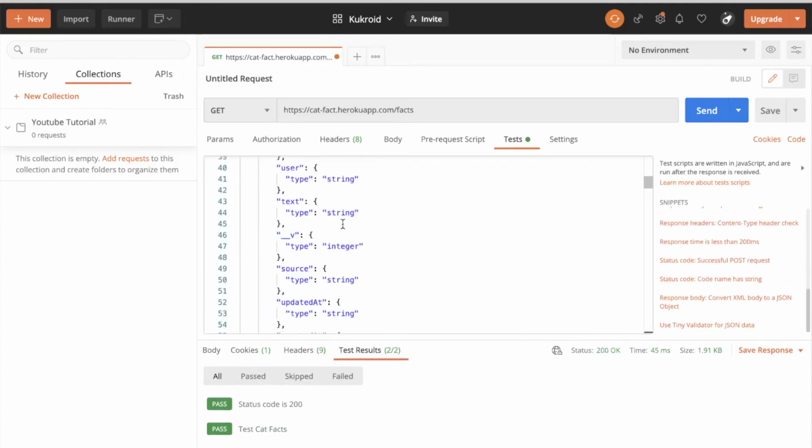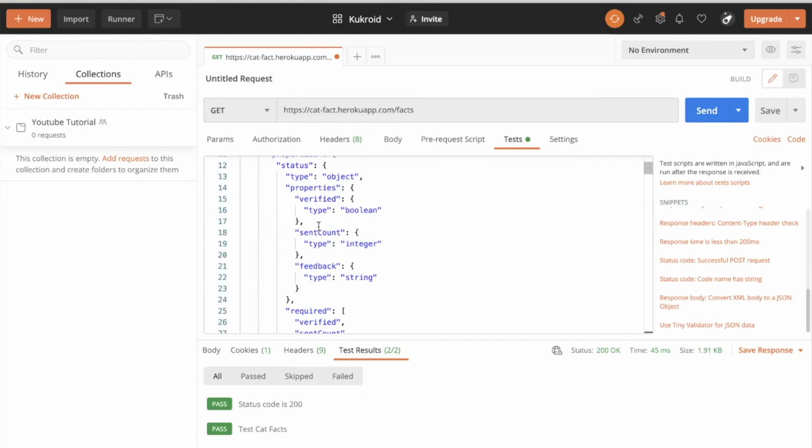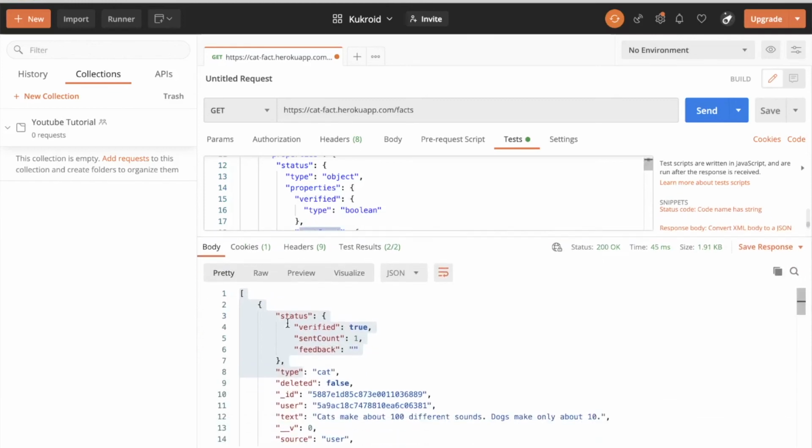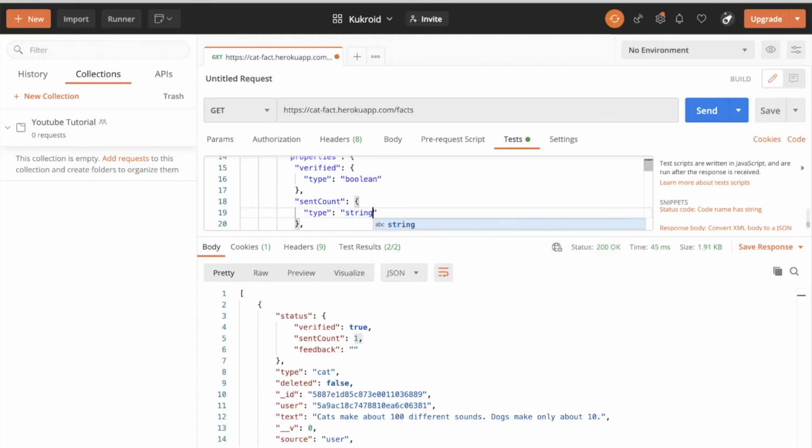So what our schema is, what we got from that free tool, says that it should have all these properties. Verified should be of type boolean, sent count should be an integer. Now let's just change sent count. I can show you again. Our sent count was 1, which is an integer, and now if somehow the team started sending it as a string, our result should fail. This will be a negative test, but just to show it as a failure, I'll show you in this way. This test should fail.